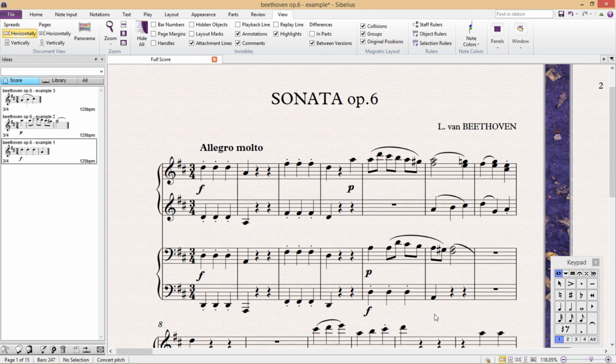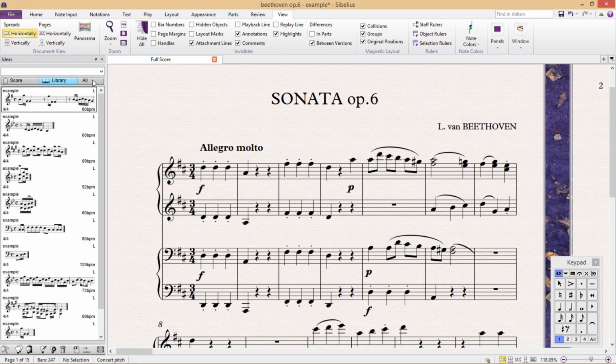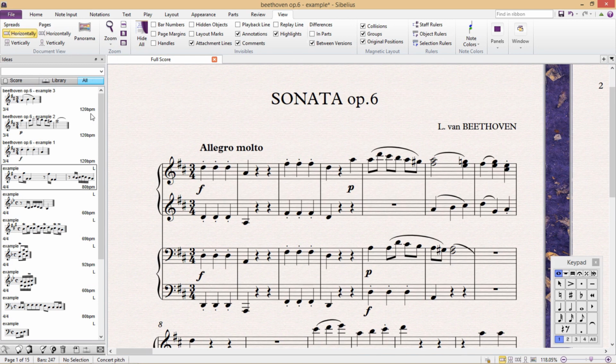One of the greatest features is that we can make any of the ideas that we capture in this score available to any of our scores by adding it to the library. And you can see up the top here that we have ideas available for this score, ideas saved in our library, as well as a tab showing everything. The little L in the corner shows you that an idea belongs to the library.